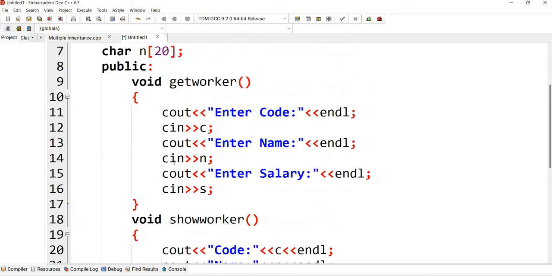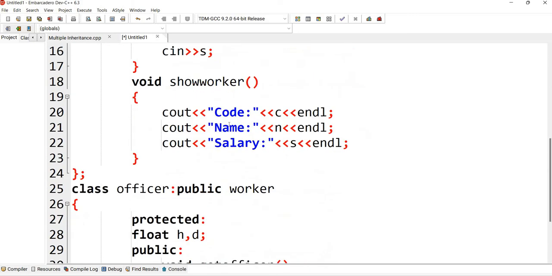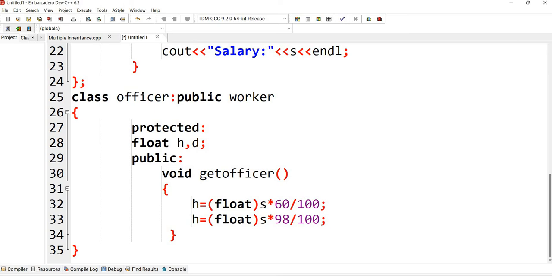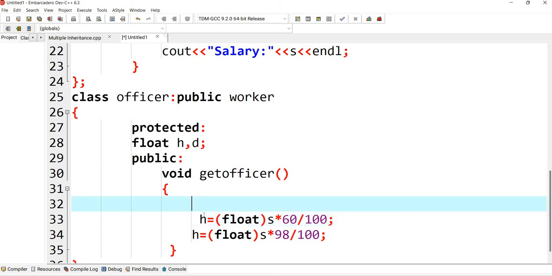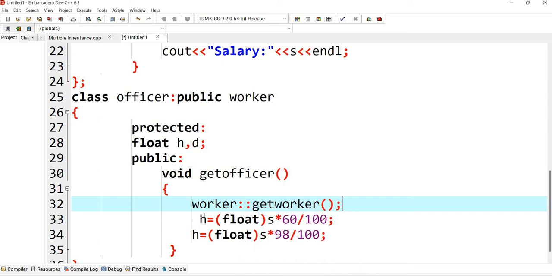I'll call this member function, right, get worker, within this class. This is within this member function, so that when we call it, by default it will be called, right? So I'll write here worker, right, then the member function get worker. So whenever I call get officer, get worker will be called by default.